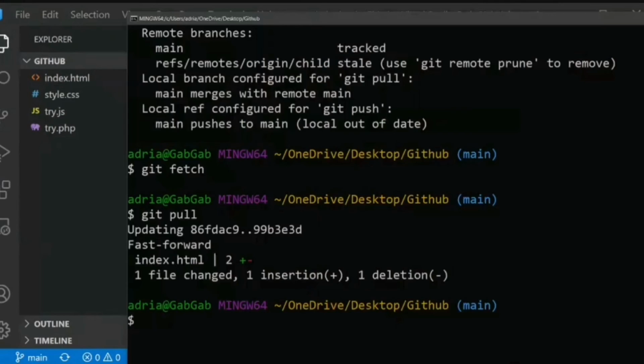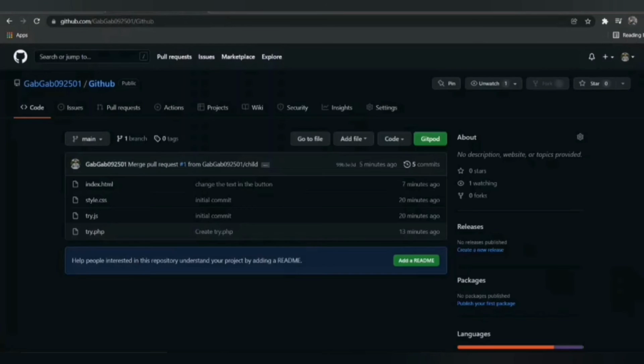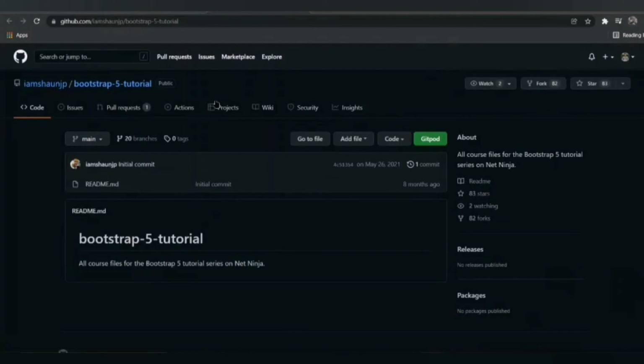So now we have learned how to add, how to commit, how to push, how to pull, and how to fetch. And I also taught you how to merge from the main to the child branch. So for the last tutorial, I will teach you how to fork, okay? So I have here, as you can see, we could fork this GitHub repository, okay? So now we will click fork, okay? So we could fork it.